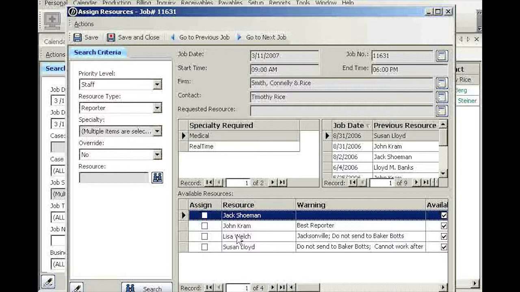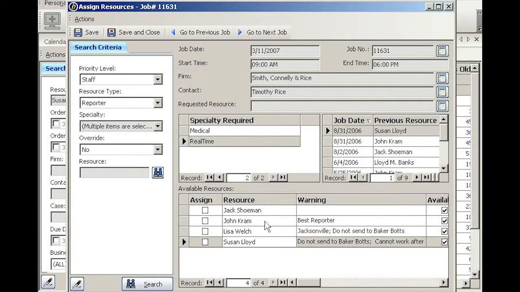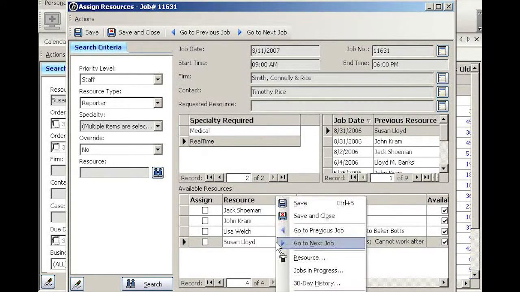Now what RB will do is go out to the resource table and look for reporters who are available tomorrow with a specialty of medical and real time. So it's filtered down, and I have 4 reporters showing up here. Before you assign a resource, you can right click on the resource. For example, I can right click on Susan Lloyd, and you have a couple of tools here to help you decide whether this is the right resource or not.